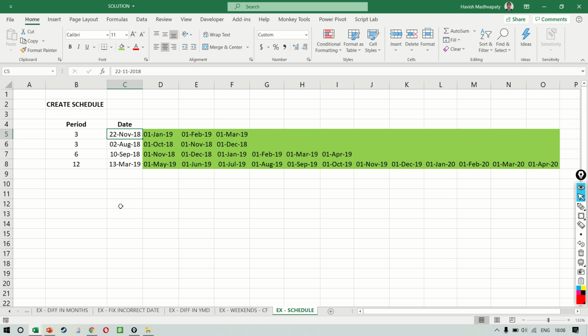That means that I want to skip 1 month and look at the month after that, right? So I want to say create schedule, skipping 1 month like this. If I choose the period as 6, then I get 6 months. If I choose it at 12, I get 12 months. So it is dynamically populating multiple cells for me.